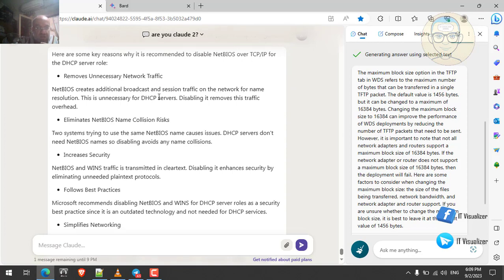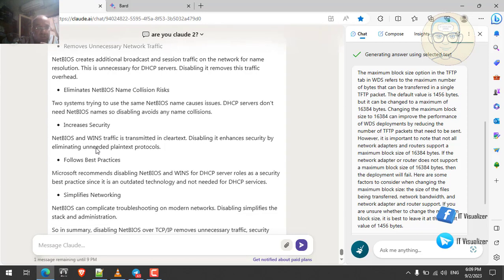It is unnecessary for the DHCP server. Disabling it removes the traffic overhead and eliminates NetBIOS name collision risk. Two systems trying to use the same NetBIOS name can cause issues. The DHCP servers don't need NetBIOS names, so disabling it avoids any name collision.